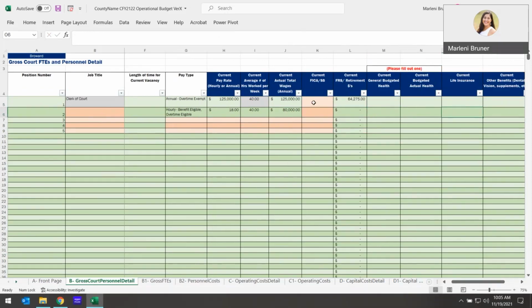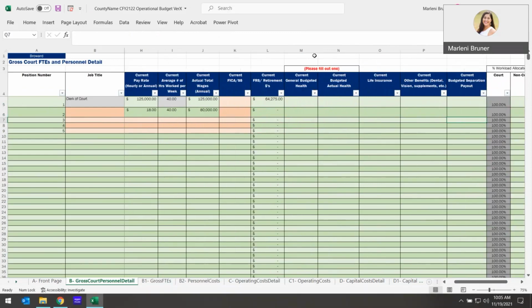And so you'll see that because I entered that FRS type in the previous column, I have an FRS calculation done for me in column L. And then your health insurance columns, it's M or N. You can either fill out your general health amount or your budgeted month amount.